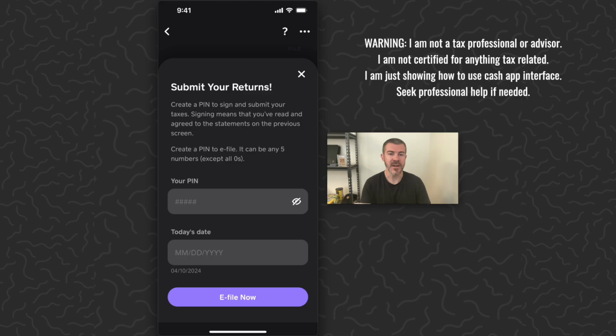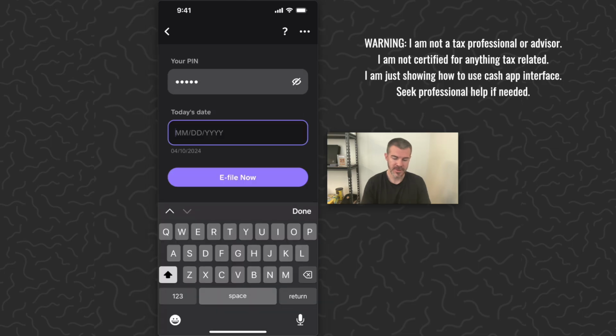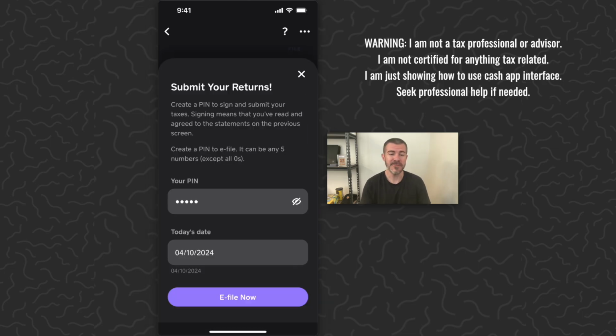Create a PIN to sign and submit your taxes. Signing means that you've read and agreed to the statements on the previous screen. Create a PIN to e-file. It can be any 5-digit numbers except all zeros. And then today's date, and tap e-file now.